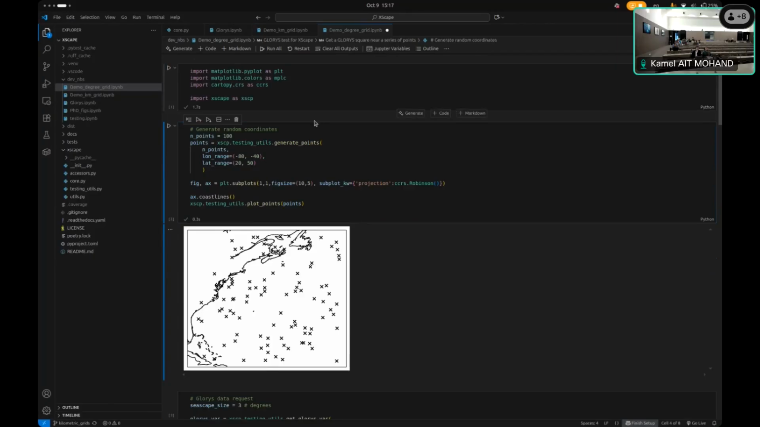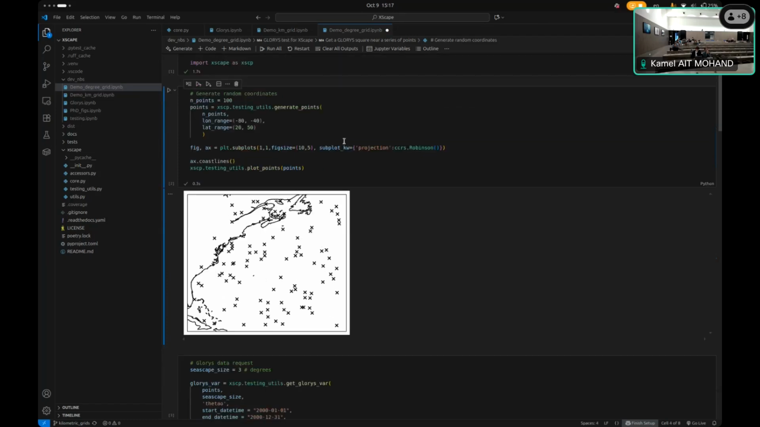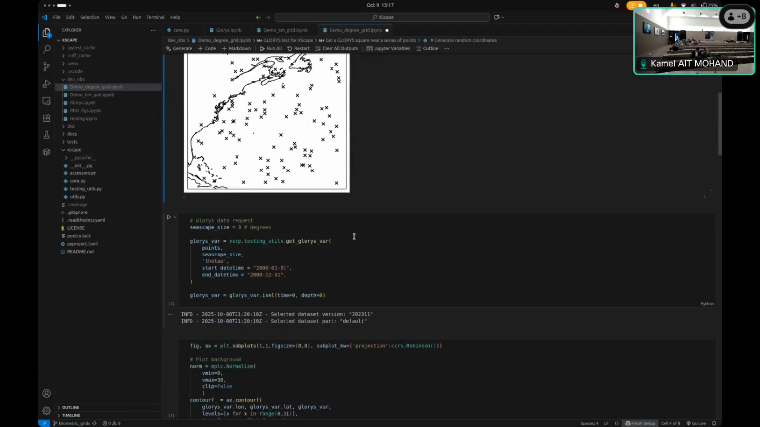You will see that this is not very realistic because some of the points fall on land where we don't actually have data. But this doesn't actually matter because Xscape will be able to tell that a point is in a place with no data. It will just not take it into consideration. And if you're trying to access the seascape for that point, it will tell you that there's no seascape that corresponds to that. So there will hopefully not be any weird errors that you encounter while using it.